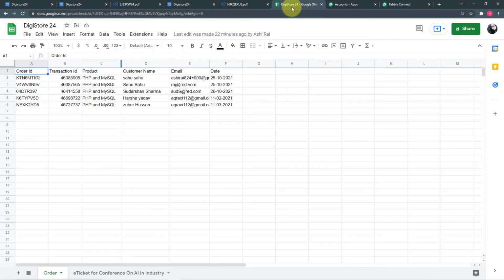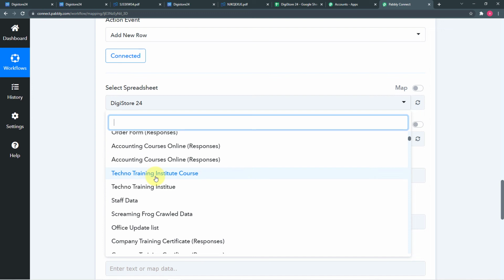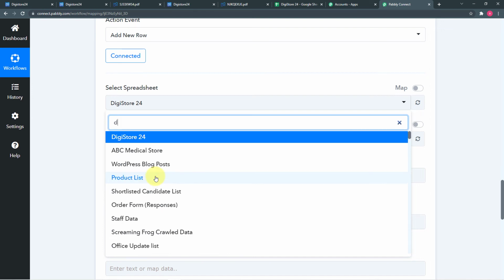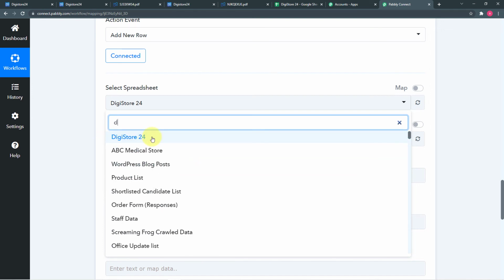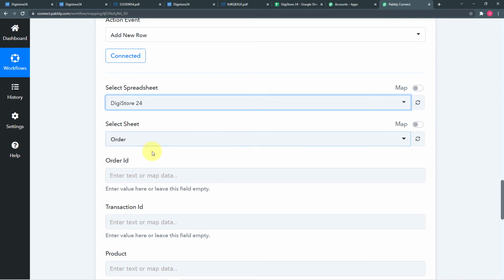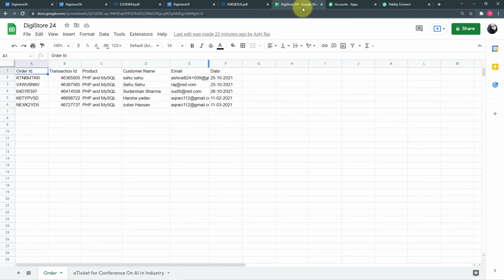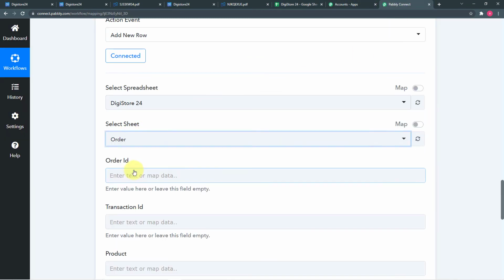And the sheet that we are using is this Digistore24, right? So you can select your spreadsheet from this list by typing the name of your sheet, which is this Digistore24. Okay, then it is asking select this sheet in your spreadsheet. So we have two sheets in our spreadsheet. One is this order and e-ticket, right? So I'm going to select this order sheet here in Pabbly Connect, this one.